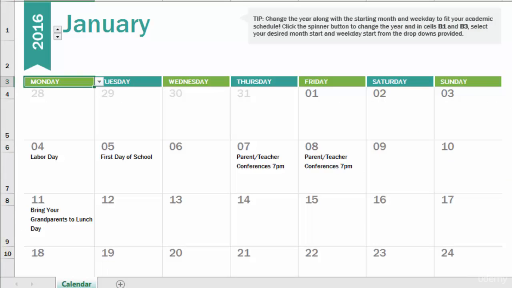It's just an academic calendar. But what's cool about this calendar is that because it's in a spreadsheet, it can be changed. So we can change the year here, and it adjusts all the dates accordingly. And go into the future. So this is a calendar template that is always valid.